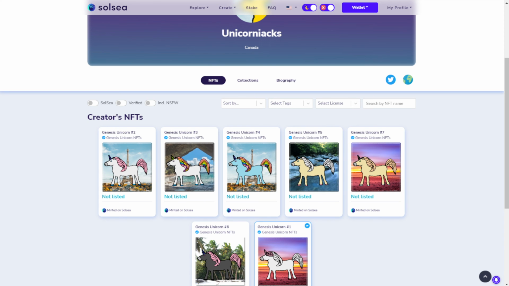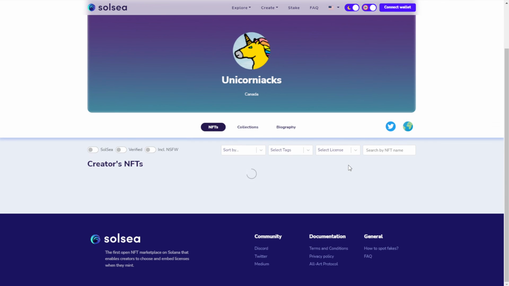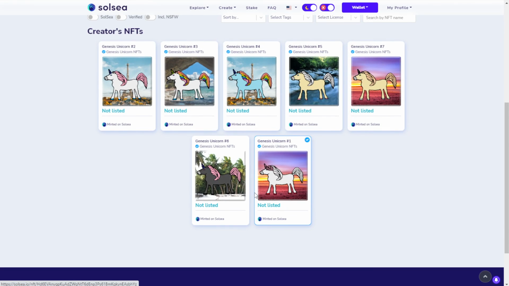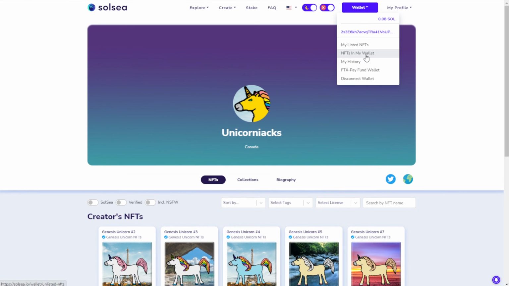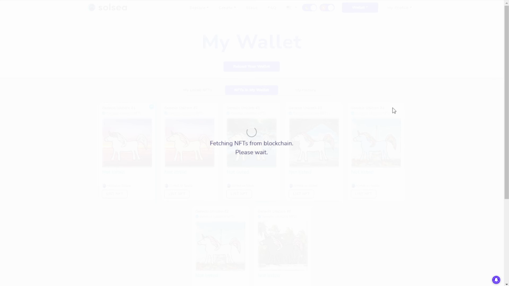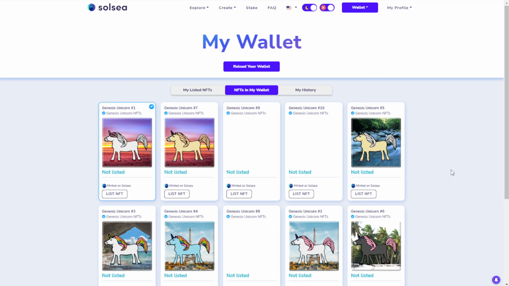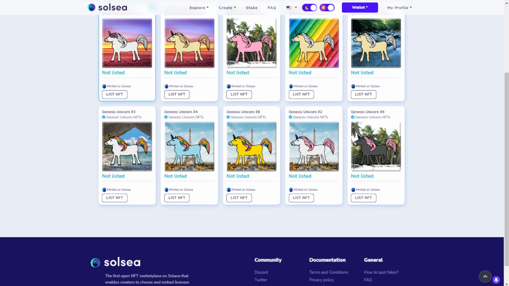Now if I reload this, not sure if the number 10 is going to show up or not. It's not, so I have to go to wallet, NFTs in my wallet, and then I have to reload your wallet. Then it'll go and get the ones that are new, that haven't been fetched yet from the blockchain, right? Because it's in the blockchain. So once it's in the blockchain, it's yours, it's set up, it's minted, everything's good. Whether it's on Solsea or not is not an indication as to whether it's good or not. As you can see now, I have 10 of them, so number 1 to 10, and they're all not listed because I didn't list them, and that's kind of how it works.